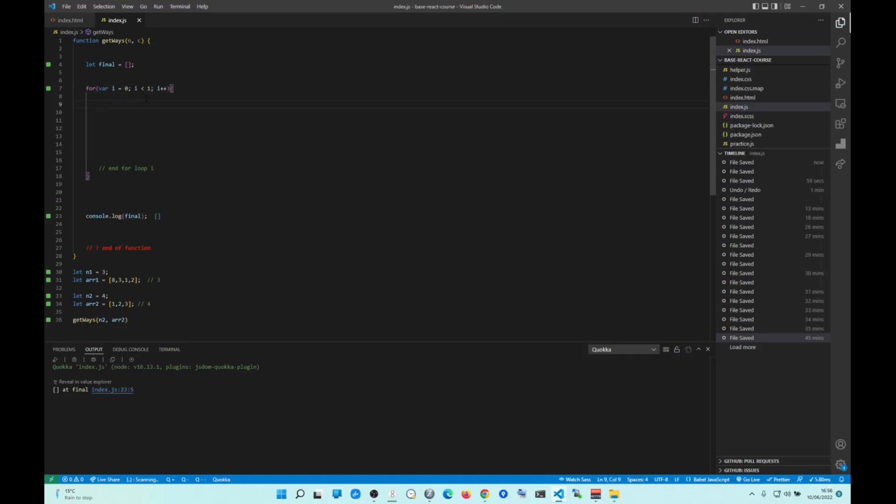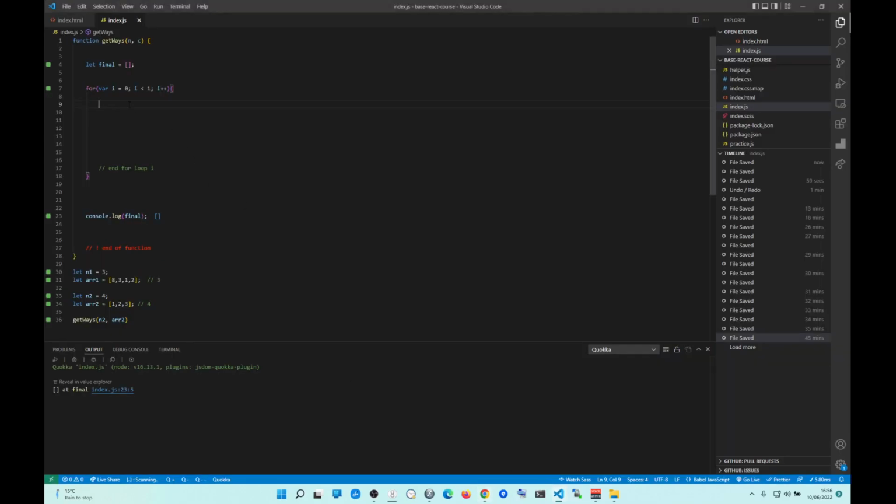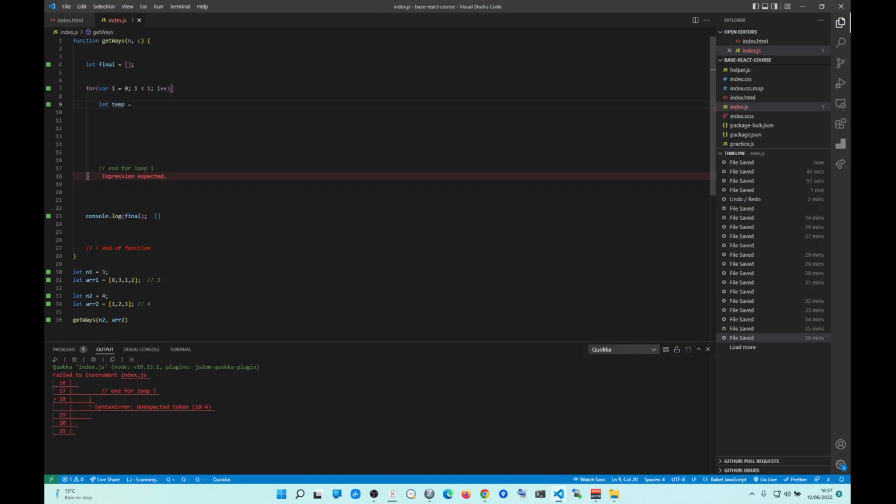So the next thing we need is a temporary array, because remember I told you that this is going to be a temporary array that's going to sit inside the index i, and every time we start the iteration of i, we're going to recreate this array. There's probably a better way of doing it, but because these algorithms are so complex, I try to make it very easy to understand. Otherwise, you can just burn out from them. So let temp equals, right?